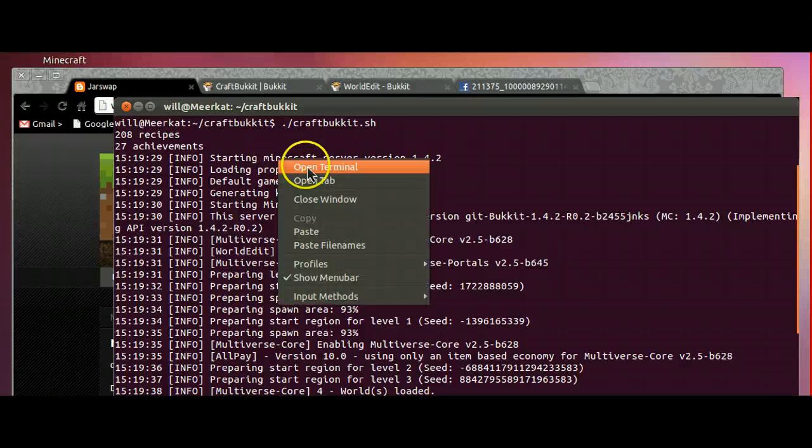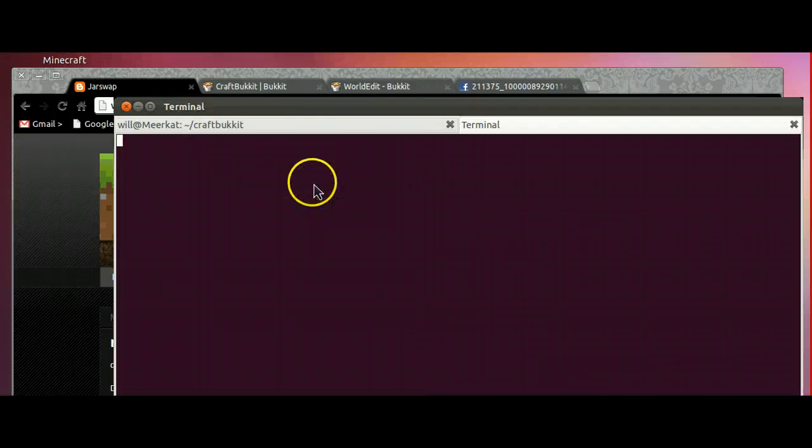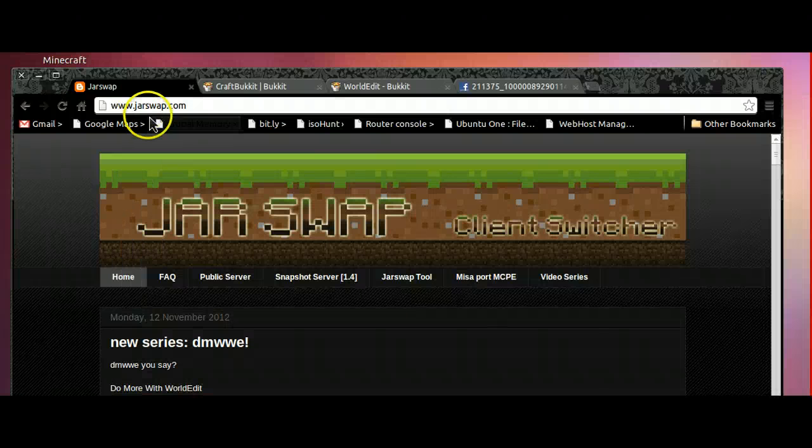If you need to use a terminal, open a new one or open a new tab. I tend to use a tab. I mean, I've run two servers, a snapshot and a craftbukkit at the same time. I've even had Tekkit running as well at one point, but you have to reduce the memory, obviously, in the script for the launch. Now, so there we go.